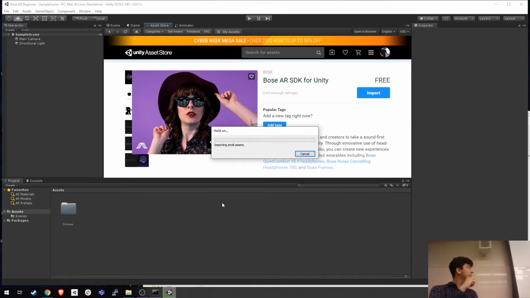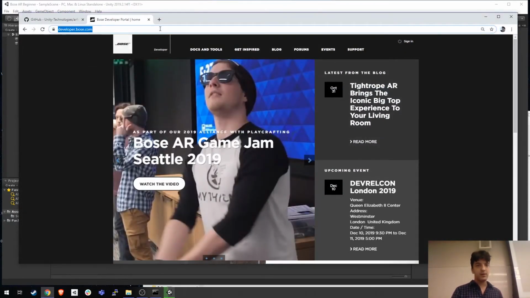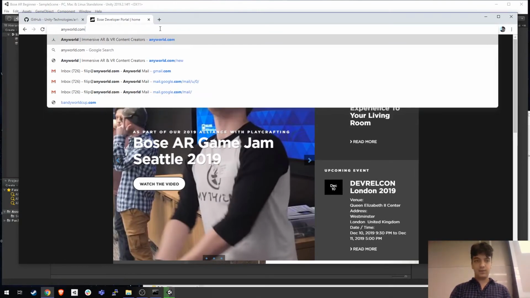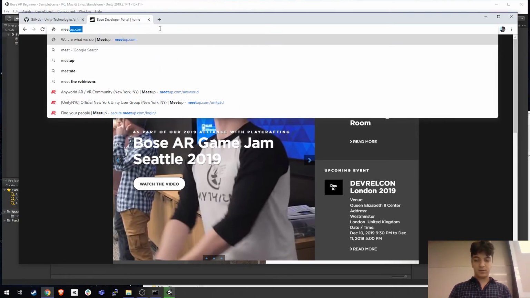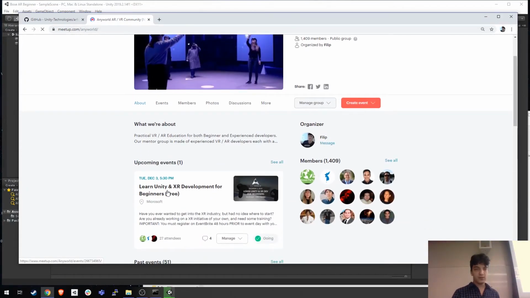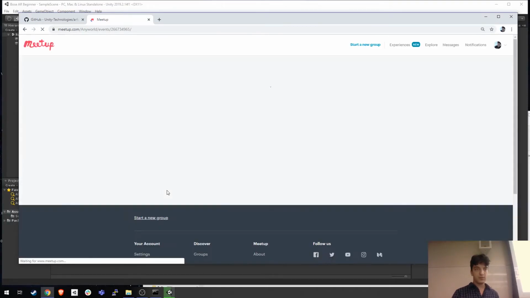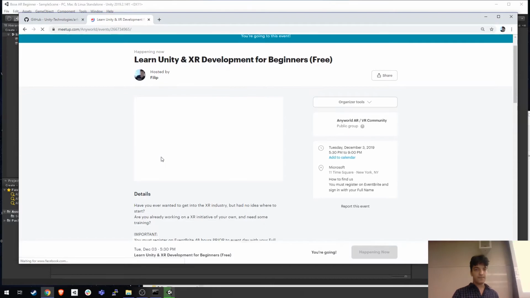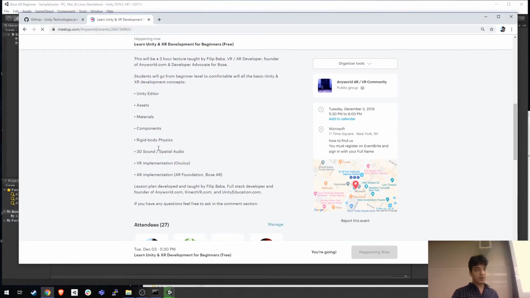This is going to be the spatial audio component of what we were going to run over today. I believe we went through all the topics: Unity editor, assets, materials, components, physics. Now we're doing 3D sound, VR, AR, Bose AR. All right, cool.